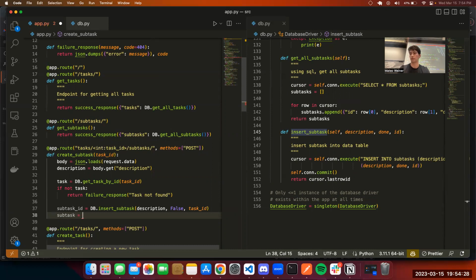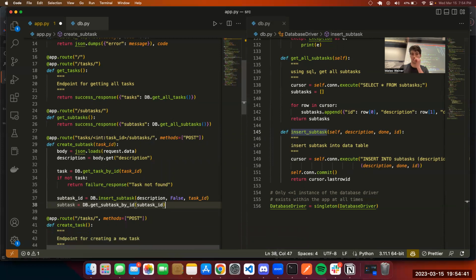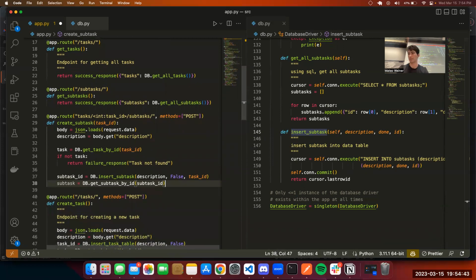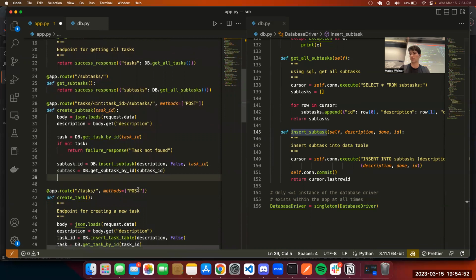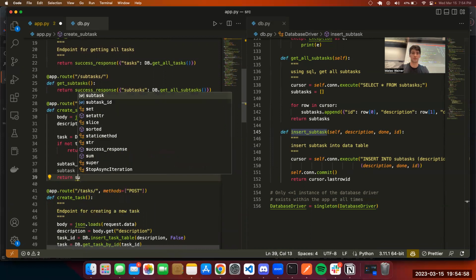So to do this, we have to do db.get subtask by ID. And now we don't actually have this written yet. So we're going to have to go back to our DB file and write this in. But we'll finish this function real quick. So once we have the subtask, all we want to do is return the success response that we have.